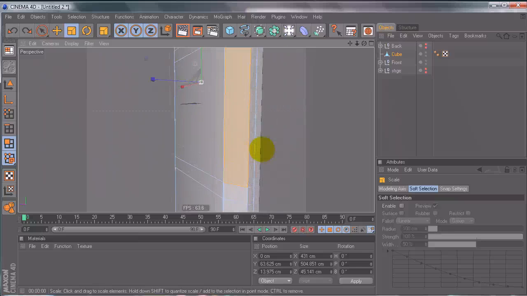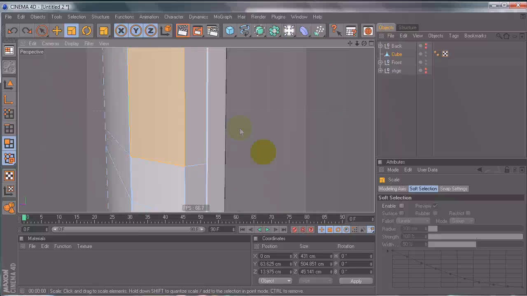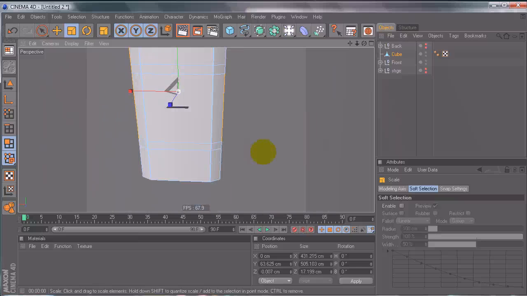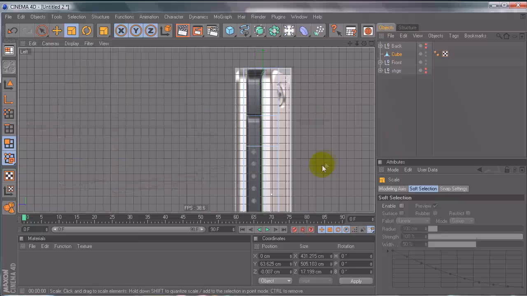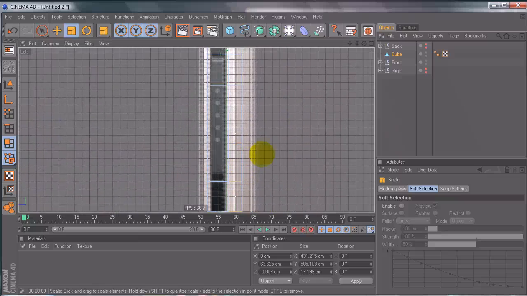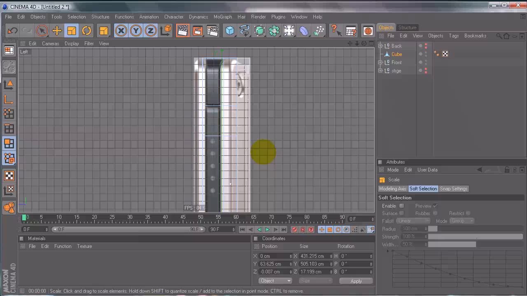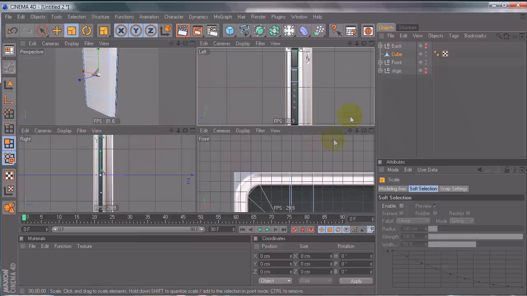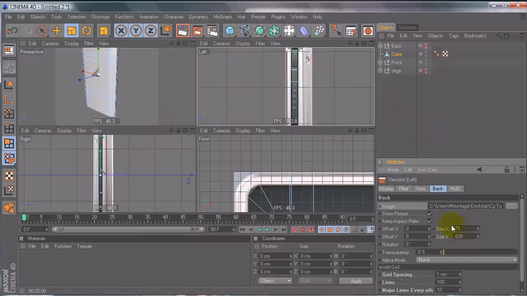Oops, we seem to have selected the wrong edges. Looks like we're gonna have to flip the reference image. I knew it was off. So, deselect keep aspect ratio and make this negative. Okay, much better.